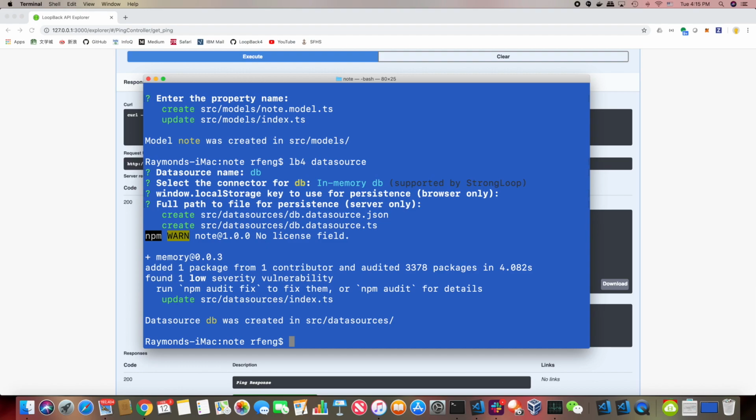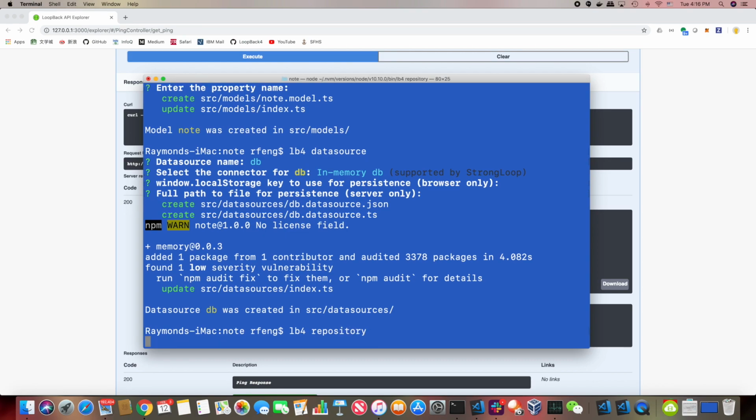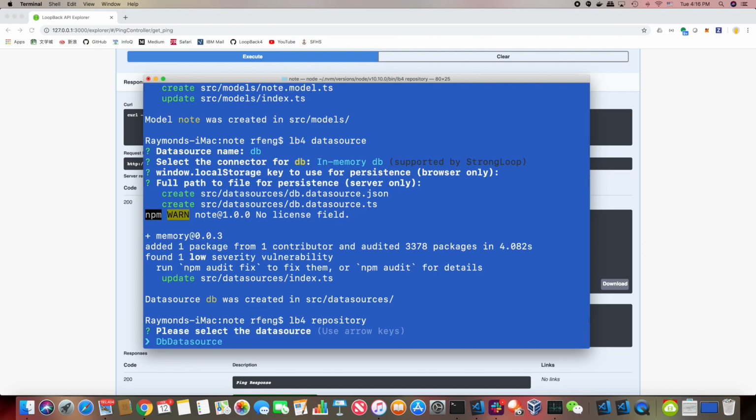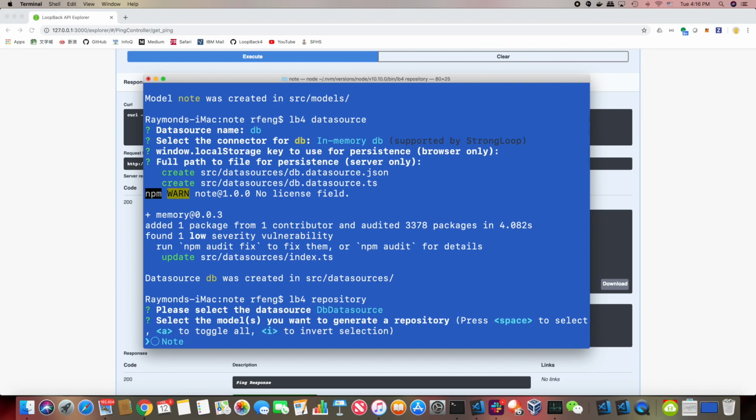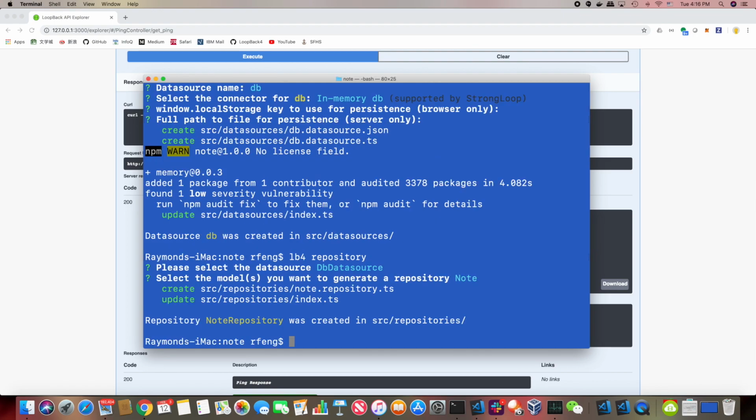You're seeing a data source being generated for the in-memory database. Now you have the model and the data source. To access the database, we need to join them together. So we're going to use the lb4 repository command to create a repository that ties the model to the data source. First of all, you pick a data source to start with, and you can choose all the models that will be attached to the data source. We create a simple repository called NoteRepository, which allows the note to be persisted in the db data source.